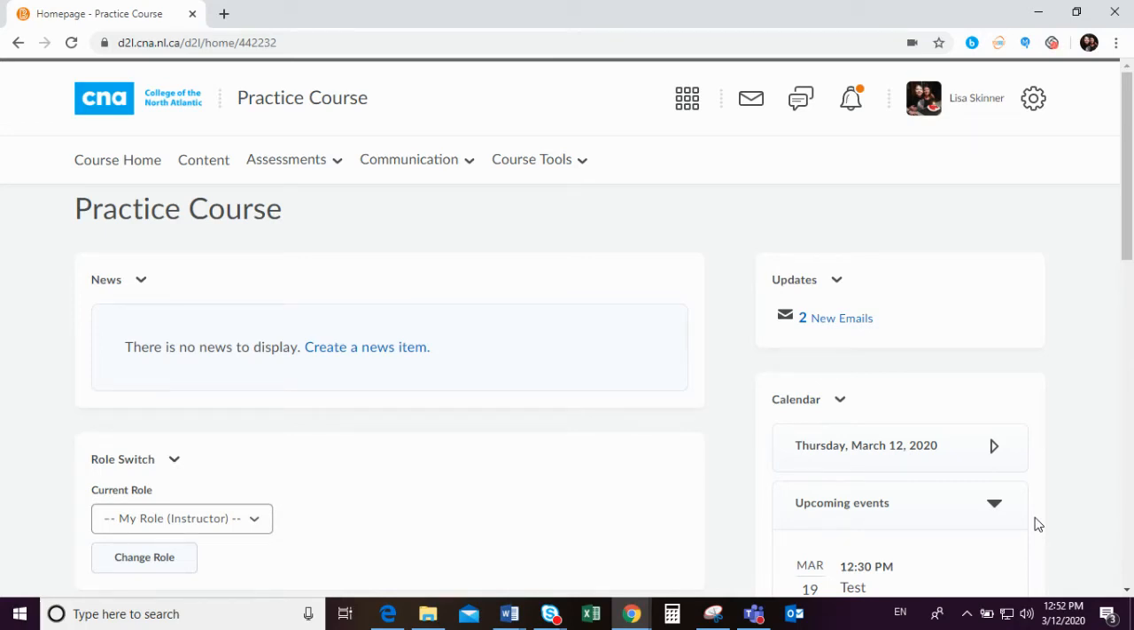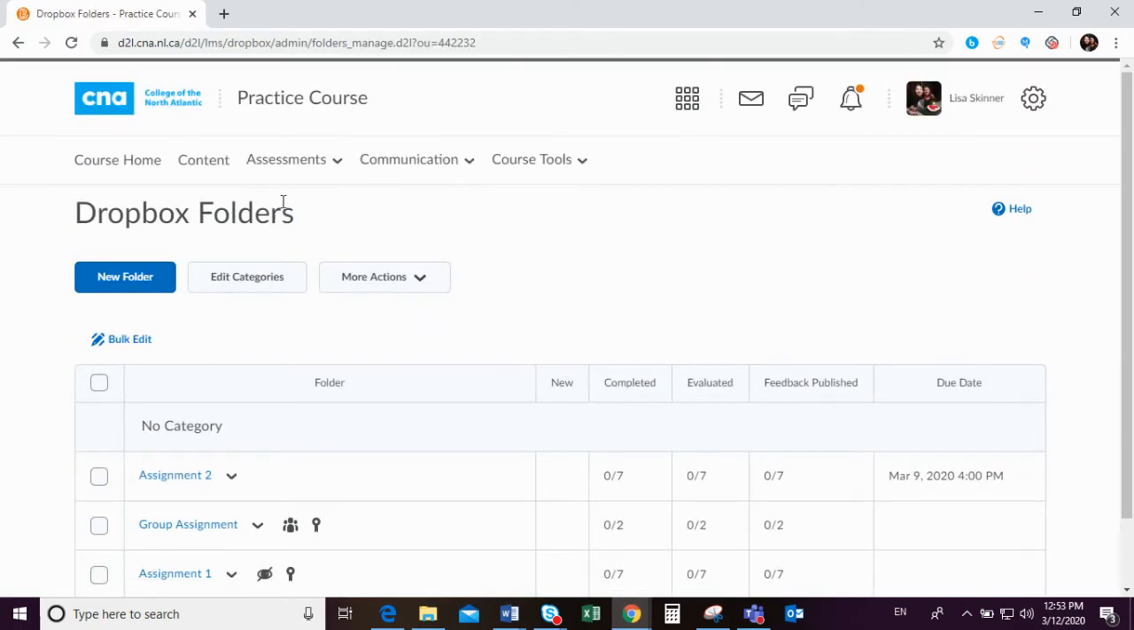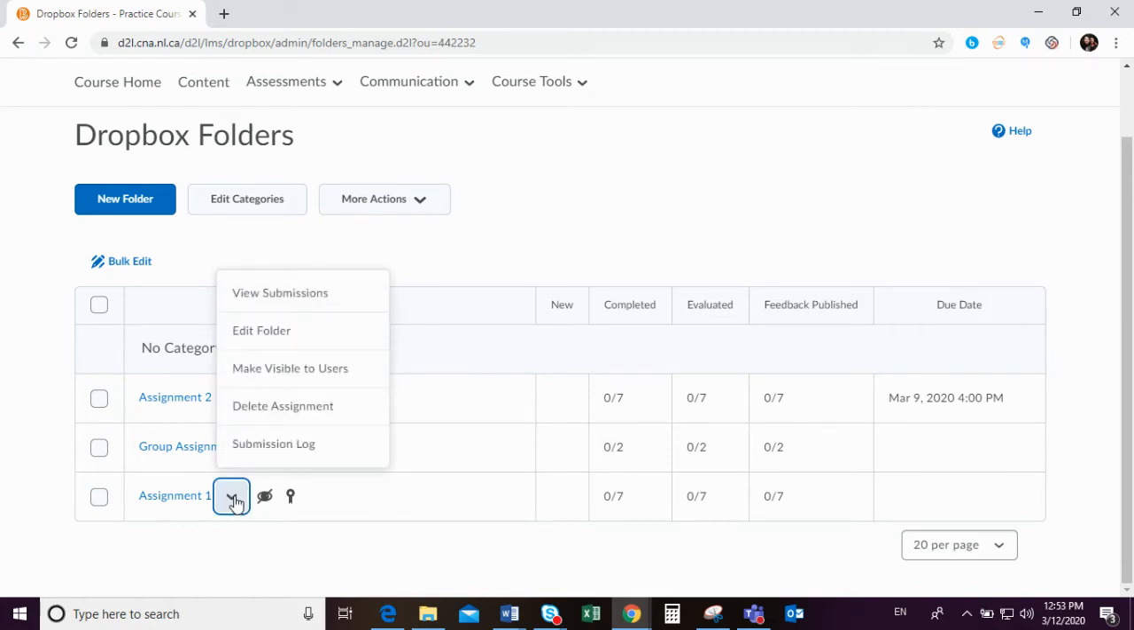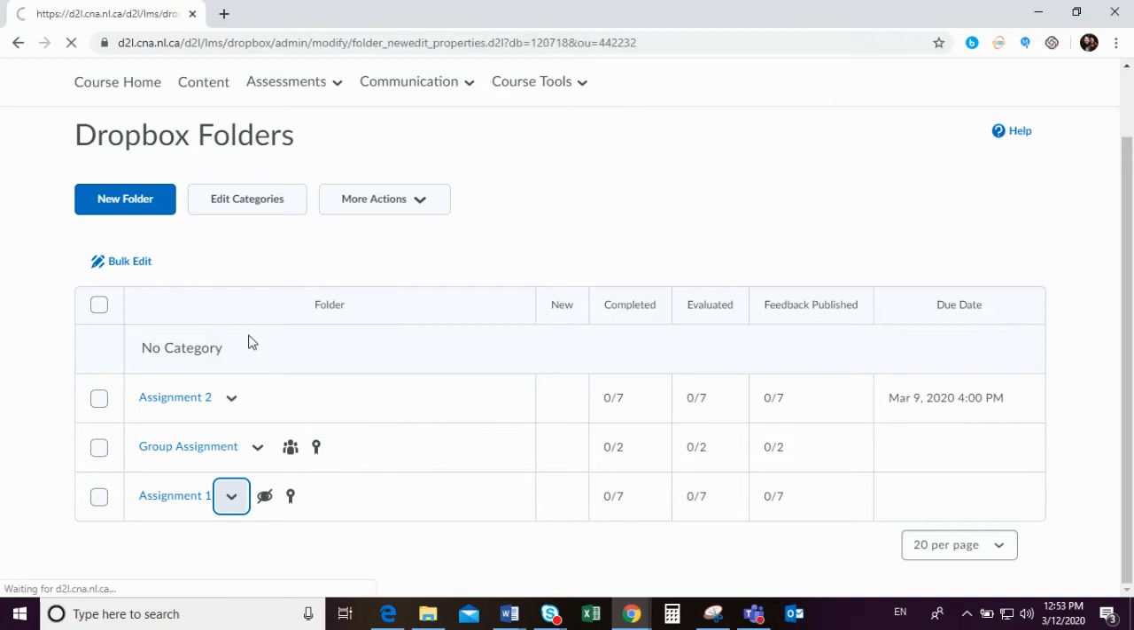Once you have created your assignments in the Dropbox, you have the ability to go back in and edit those assignments. To go back to your assignment, click Assessments and Dropbox. Once here, go to the assignment that you want to edit. Click the drop-down arrow next to the assignment name and click Edit Folder.